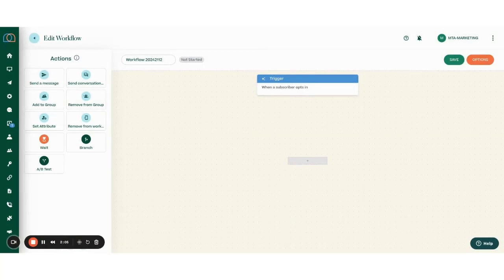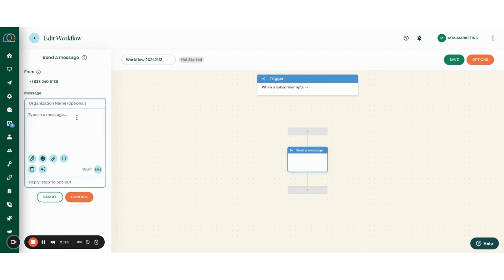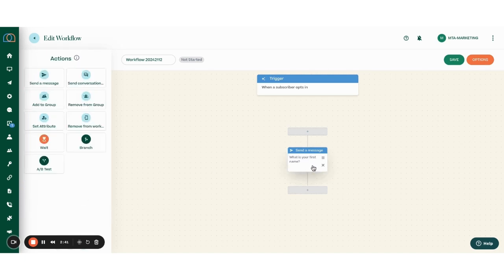Okay, so now that your workflow is created, the next step is to add send message actions into the workflow. So you'll take the send message action, drag it to where the plus sign is on the workflow canvas, and then you'll see the message box appear. You can click on the box. You can type in the message that you want. So depending on what data points you are wanting to collect, you could ask, what is your first name? Confirm. So now this message will send automatically when a subscriber opts in via the keyword trigger that we selected.